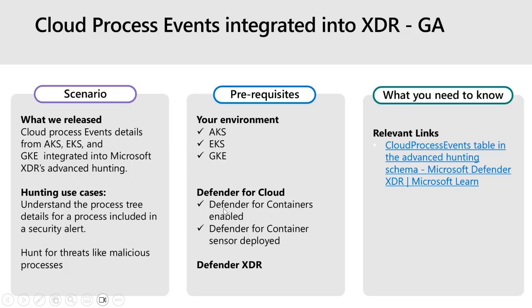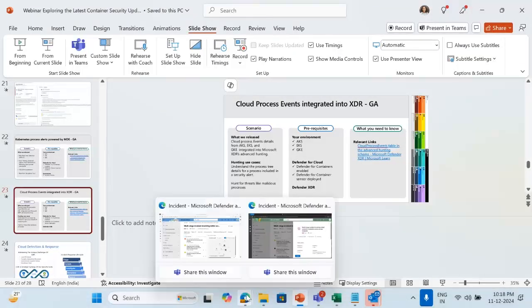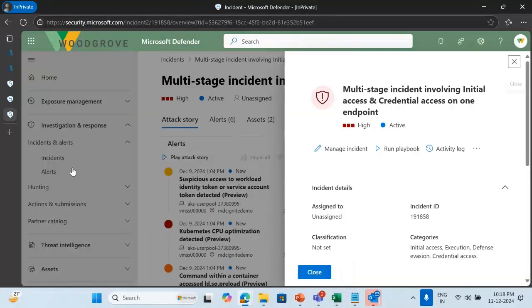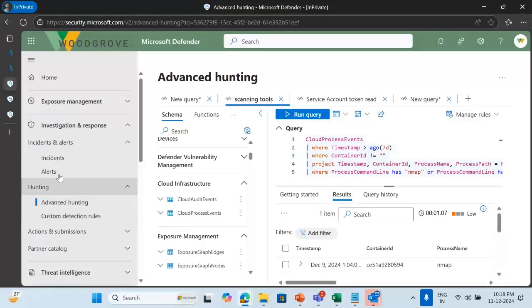So again, because this is a runtime threat detection, we also need the Defender for Containers plan to be enabled and the Defender for Containers sensor to be deployed. And we can see these cloud process events within the Defender XDR portal. Let me take you to the XDR portal here, and let me take you to the advanced hunting.